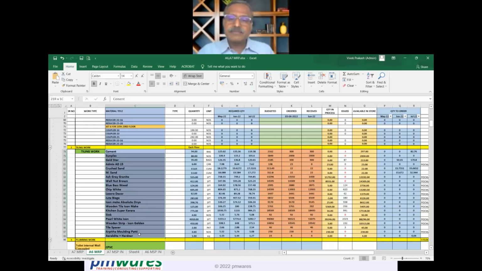Now what we did, we estimated the material required for one floor. So the figure you see here is what each floor requires. Every floor requires this material. Cement, 94 bags, so this is a unit of measure. Cement is required for many other purposes also, but for tiling purposes, 94 bags are required for one floor.